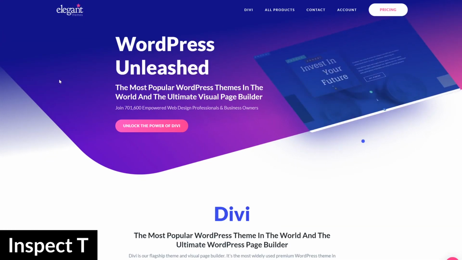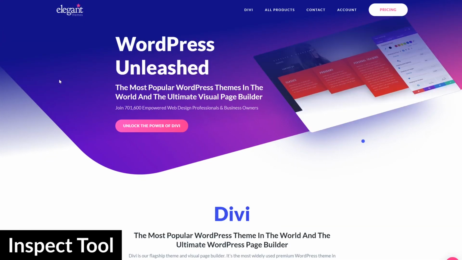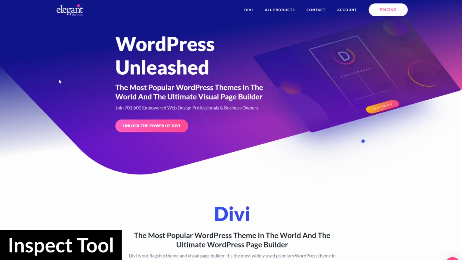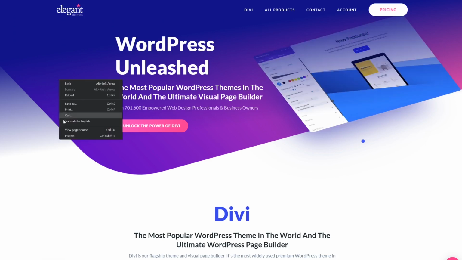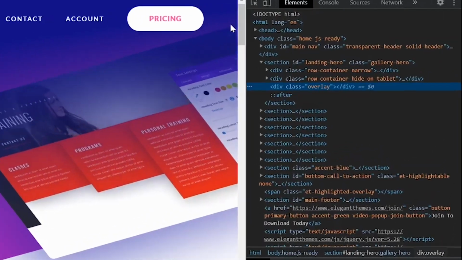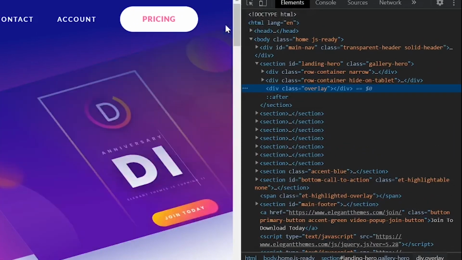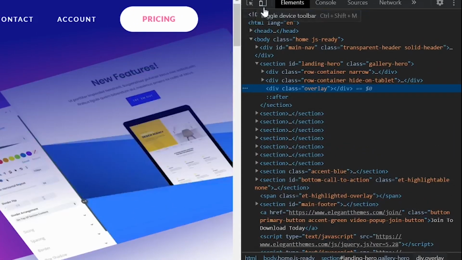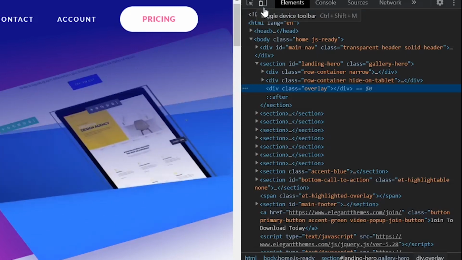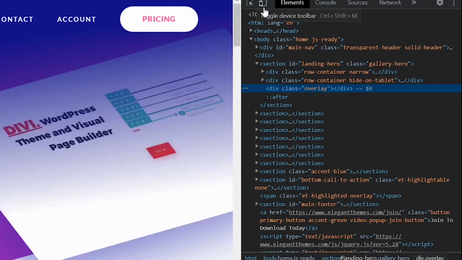The first responsive testing tool on the list is right inside your Chrome browser. Right-click on any website and press Inspect. Once the Inspect window opens, you'll see the icon for devices next to the button that says Elements. The keyboard shortcut is Control-Shift-M.